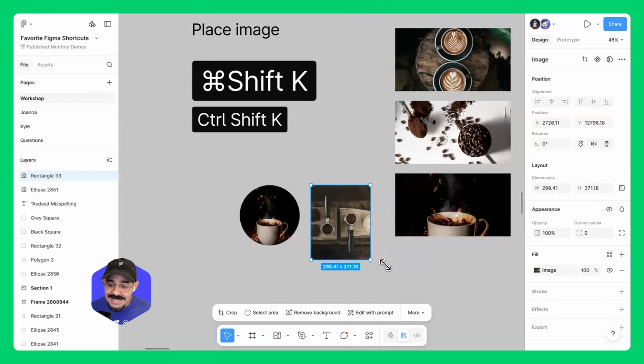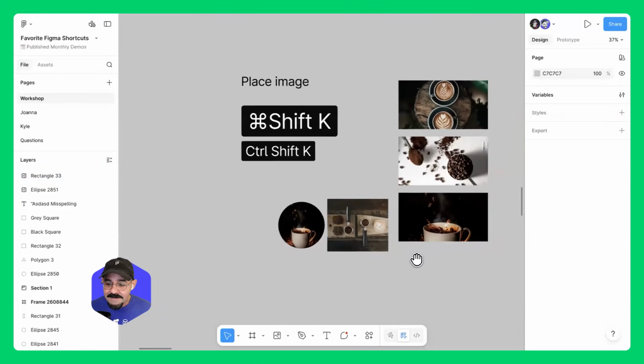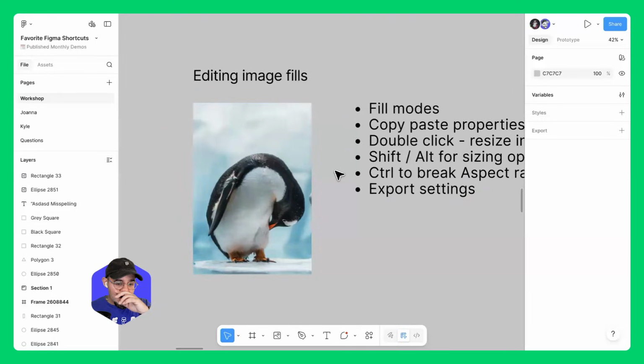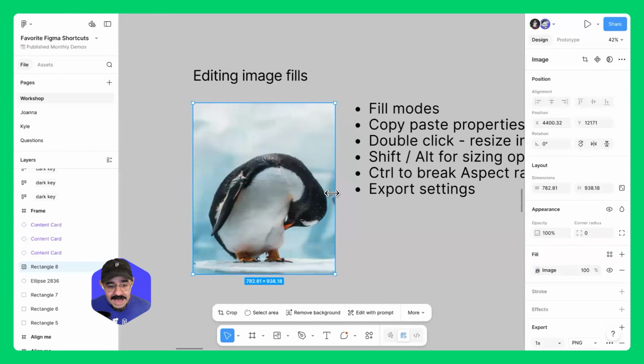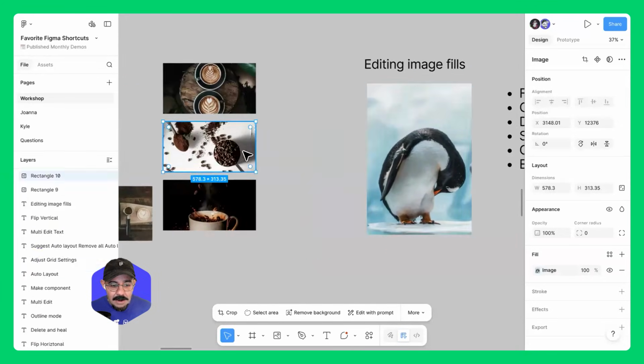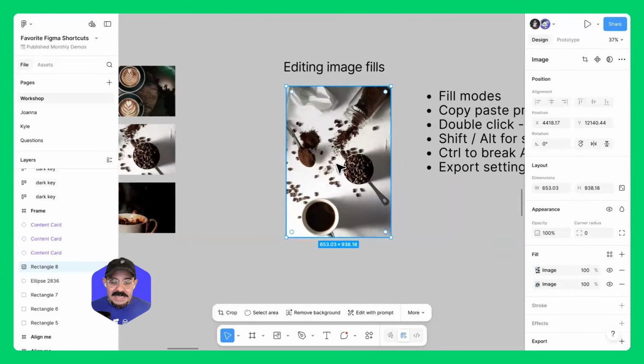And then as I resize the shape, it makes that available. So here, editing image fills. Images are fills on shapes in Figma. So when I'm working with this image, let's say I want to copy the image over. I can select this object, come over to the fill layer in the properties panel, press Command C, or Control C on Windows, to copy it, and paste it in.